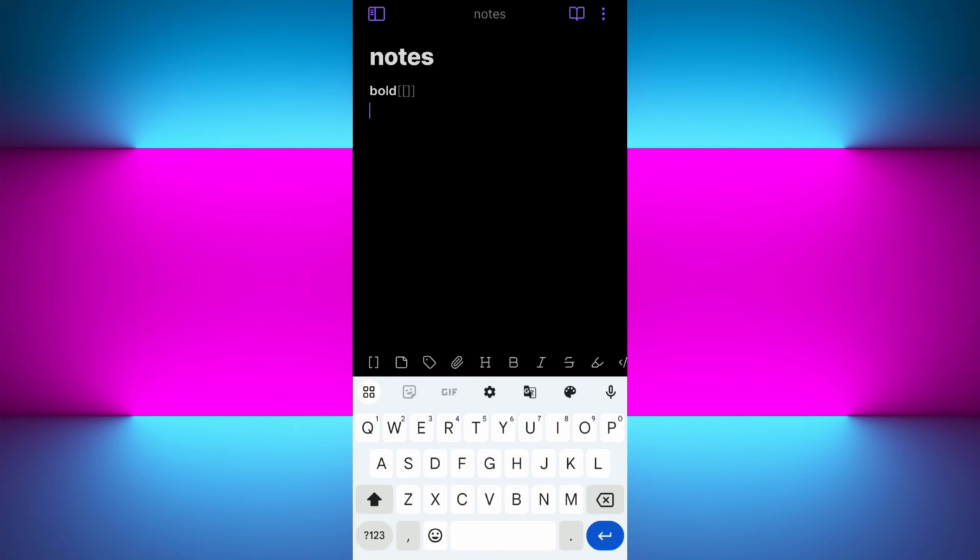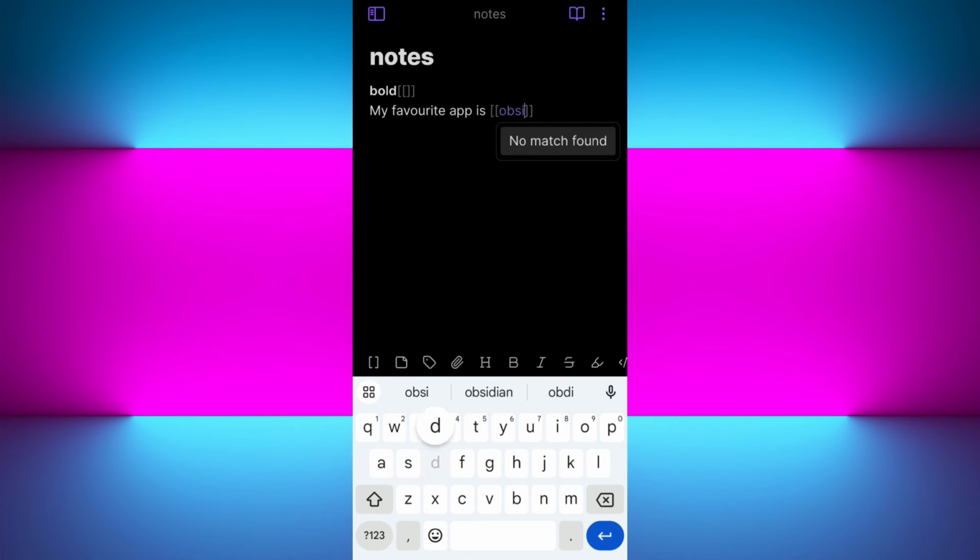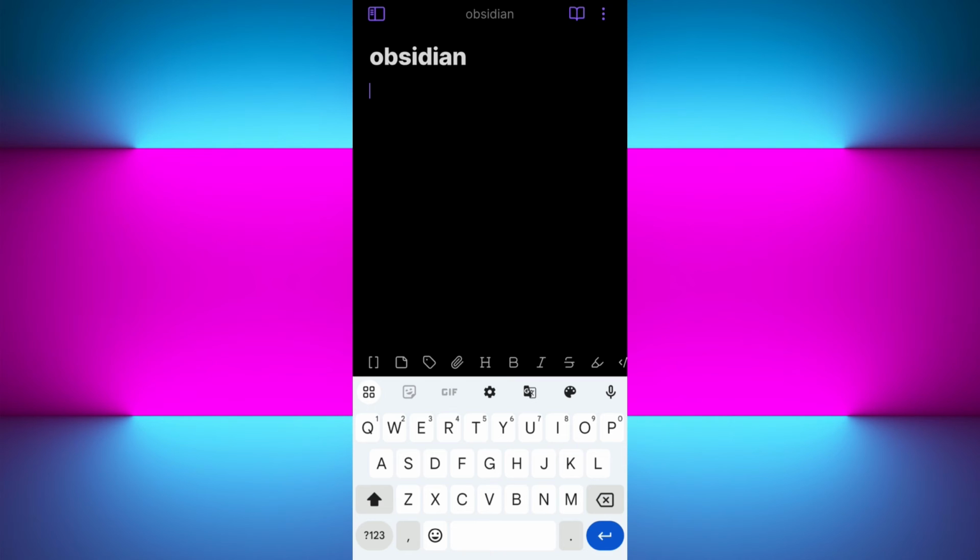Here you just have to type some things. For example, my favorite app is Obsidian, and for Obsidian let's say I'm going to use these double brackets. So here I'm going to type Obsidian. As you can see, for Obsidian it has created a link for me, and if I click on the link, it will redirect you to the Obsidian note. So you just created links to these notes, and if you tap on them, you can jump to them, or you can add more content later over here.